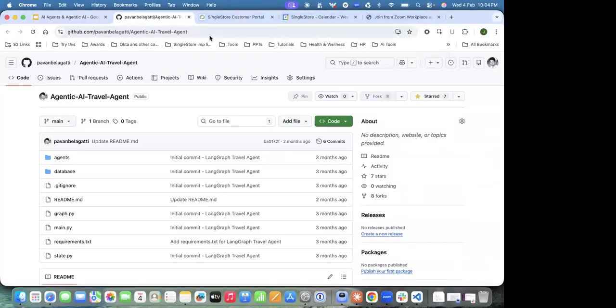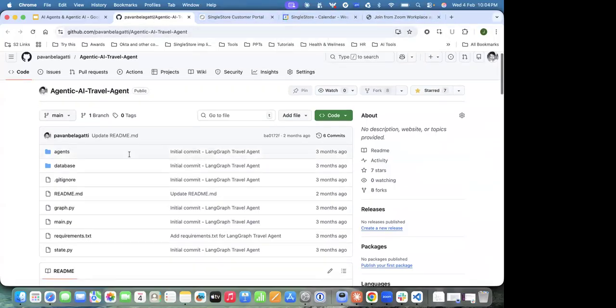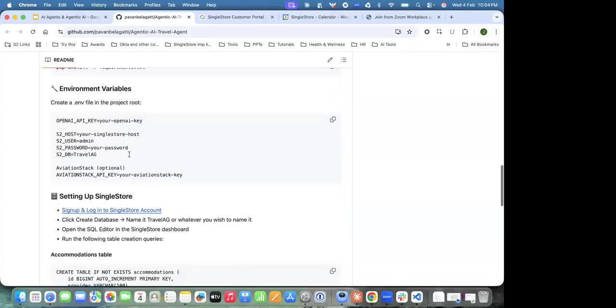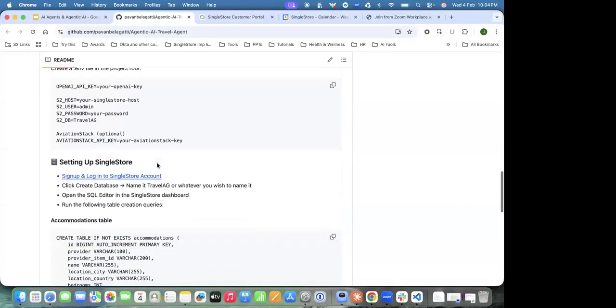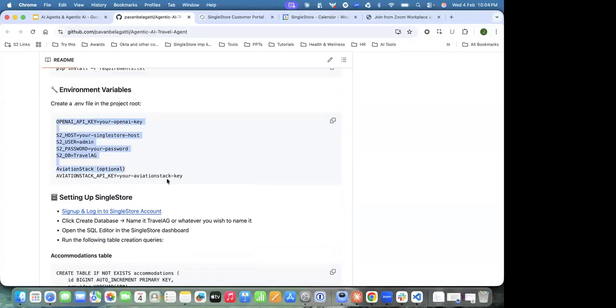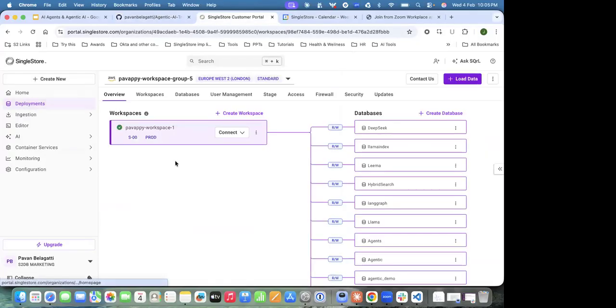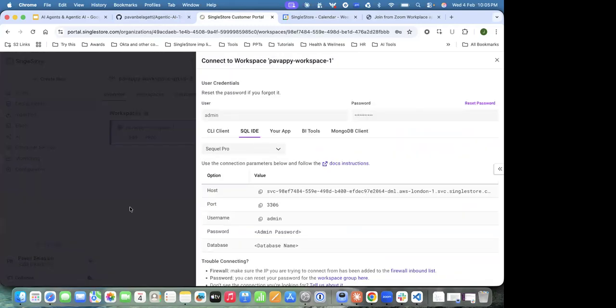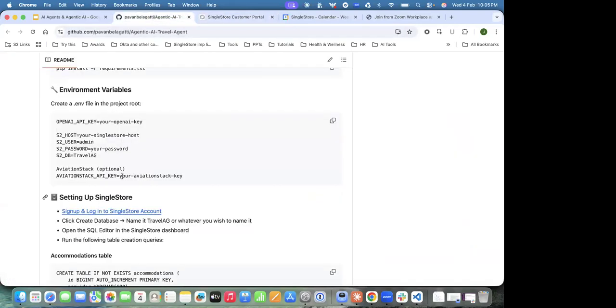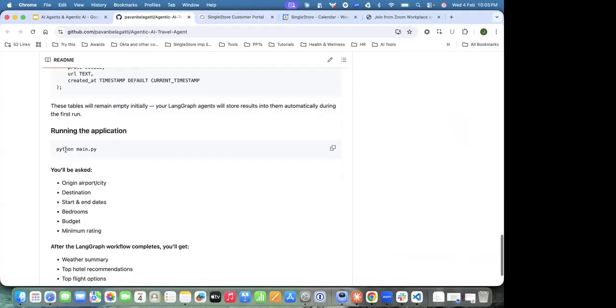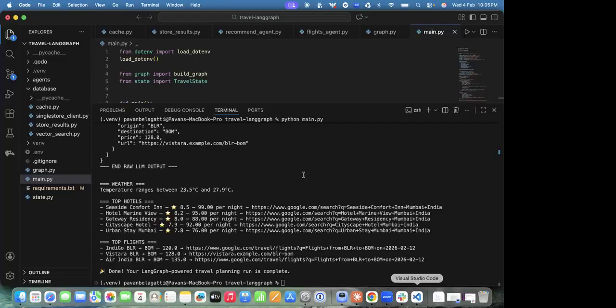The next thing we need to do is install the requirements, create a .env file, and add the host, user, password, and DB. You can get these easily by going to the SQL IDE, where you will find all of them. After that, we'll run the app. I've already done it, so we'll go here.